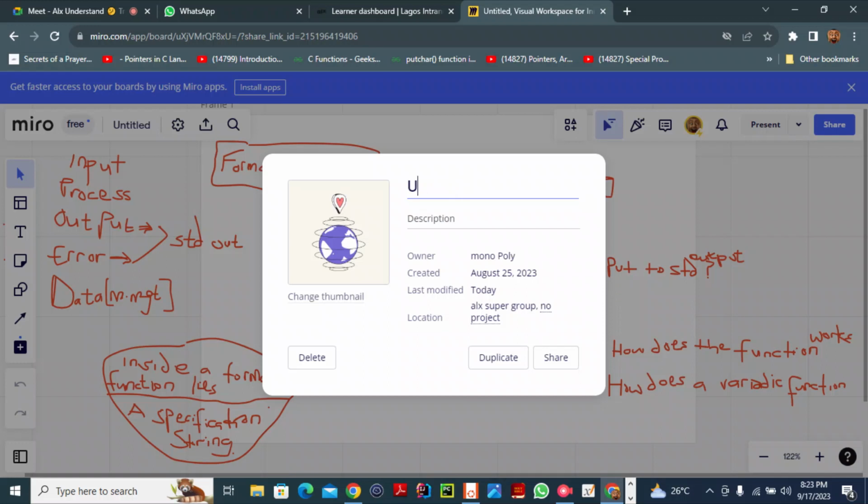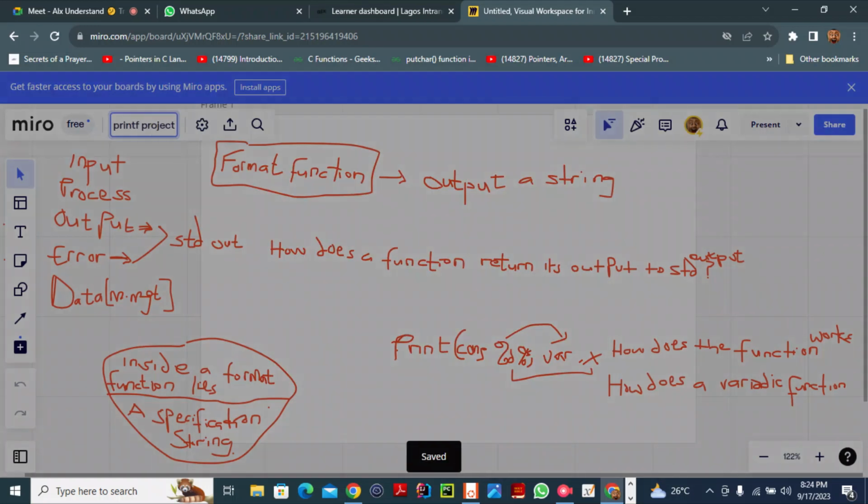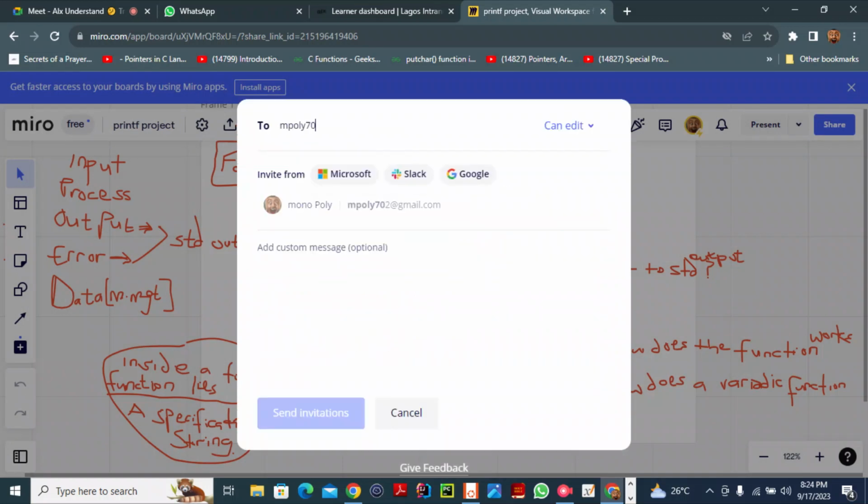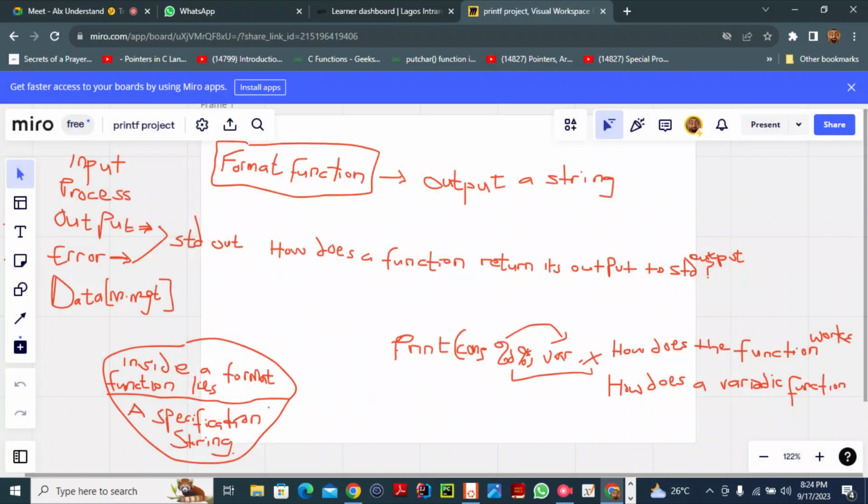Let me save this. I need this. This was my thought process in the printf. I'm going to start a new one now.